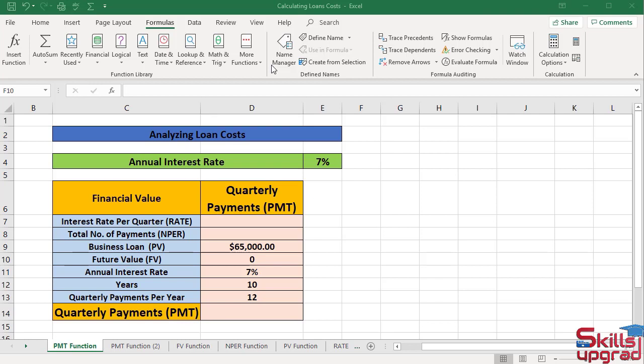time has passed. If a company borrows $65,000 at 7% annual interest rate to be repaid quarterly over 10 years, so what will be the value of rate per quarter? This rate is basically the interest rate of each payment. Company will repay loan payments at that interest rate.